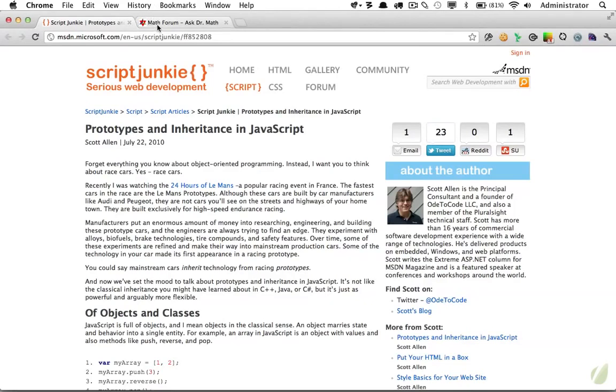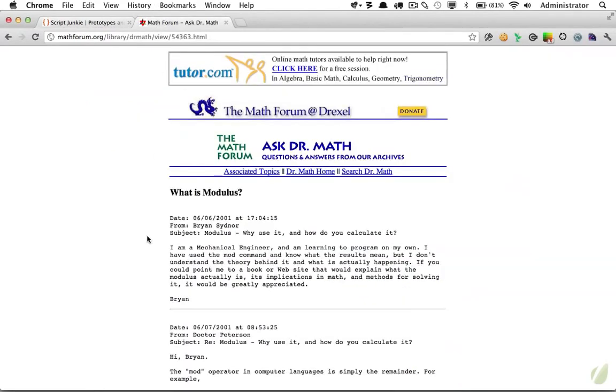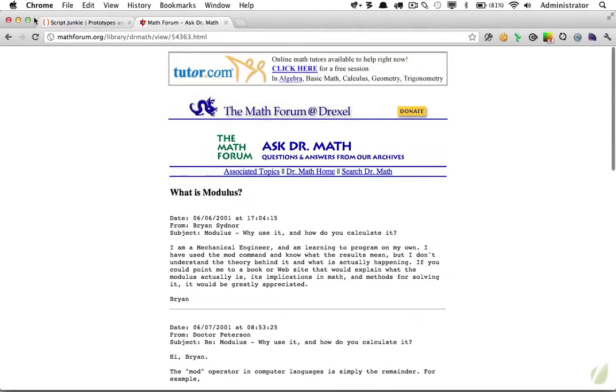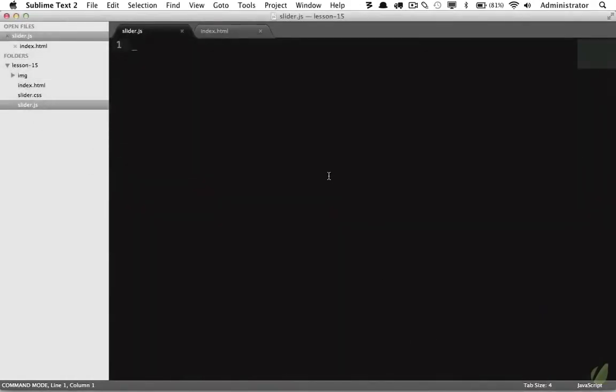We're also going to be taking a look at modulus, the mod operator. We'll go over this shortly, but at mathforum.org, they go over pretty well exactly how you would use it in your programming. Those links will be available in the show notes. All right, so we are ready to begin. Once again, I'll switch to full screen, and we have a clean slate. We'll begin by creating a new constructor function. We'll call this function slider.